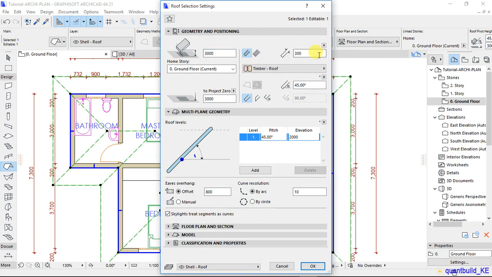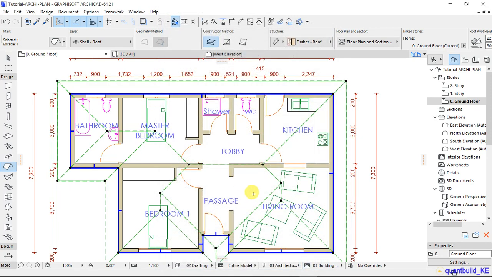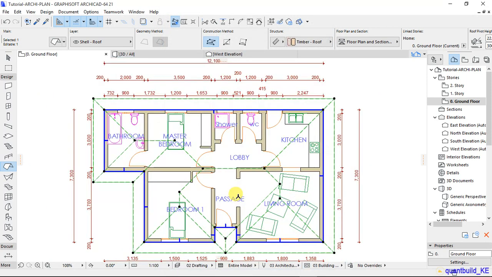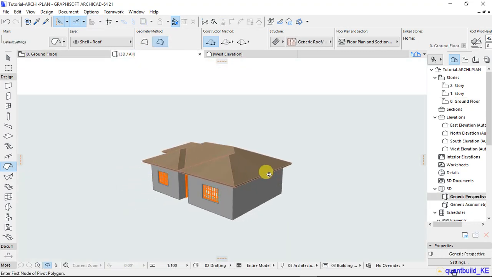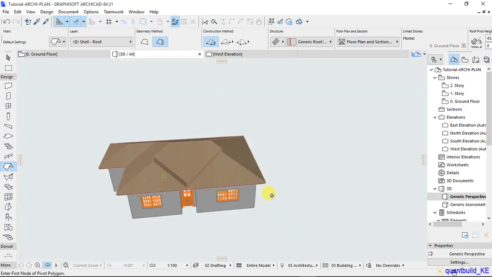change the thickness of the roof to 150 millimeter and change the pitch to 22.5 degrees and the eaves overhang to be offset by 600 millimeter and click OK. So you can go back to the 3D view and see how it looks. This is better than the first one.